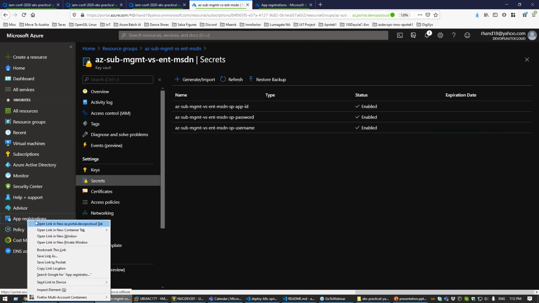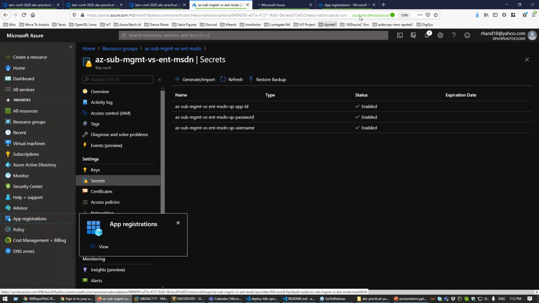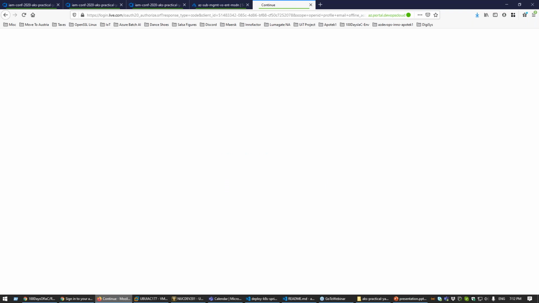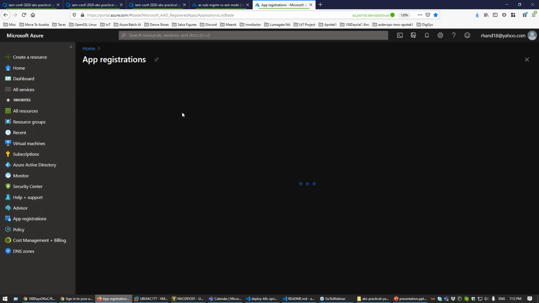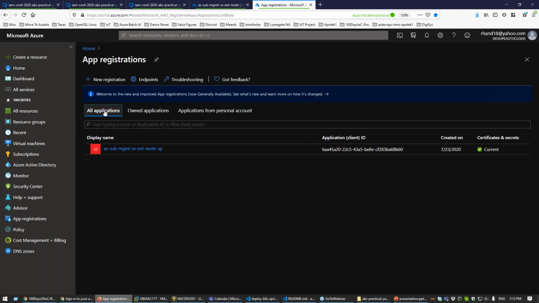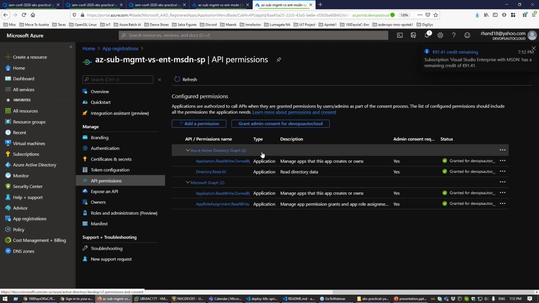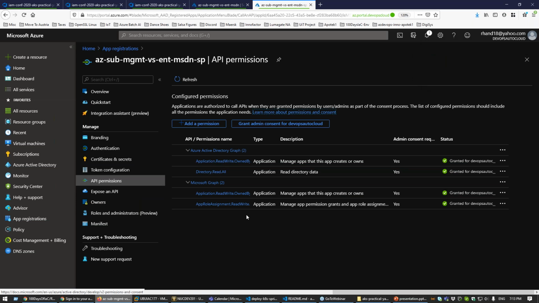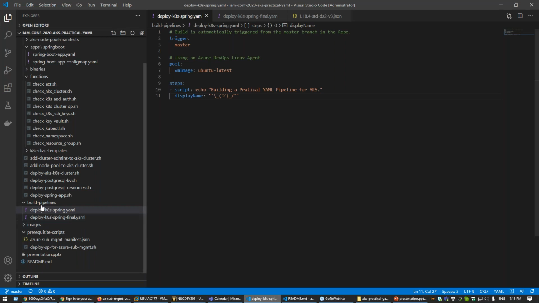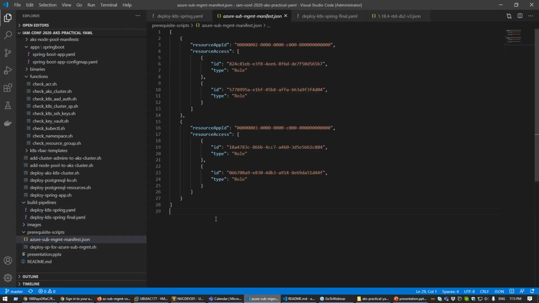And now we can also go to app registrations, maybe. Click on our service principal name. Okay, here it is. And click on API permissions. Now we can see the 4 permissions we want to grant to our service principal for it to be able to create the 3 other service principals we need. These permissions were populated in here from a JSON file in the prerequisite script directory. You can see it on screen.